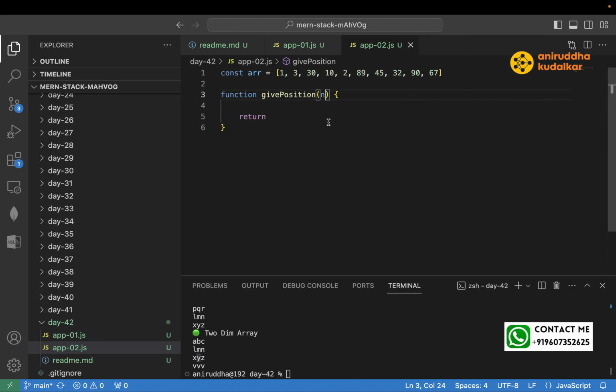For example, if n is equal to 30, it should return what? 2. If the value of n is 2, it should return 0 1 2 3 4. It should return 4. So you need to write that code. Can you do that? Otherwise, it should return -1. If you type 100 over here, 100 is not available in this array. It should return -1.